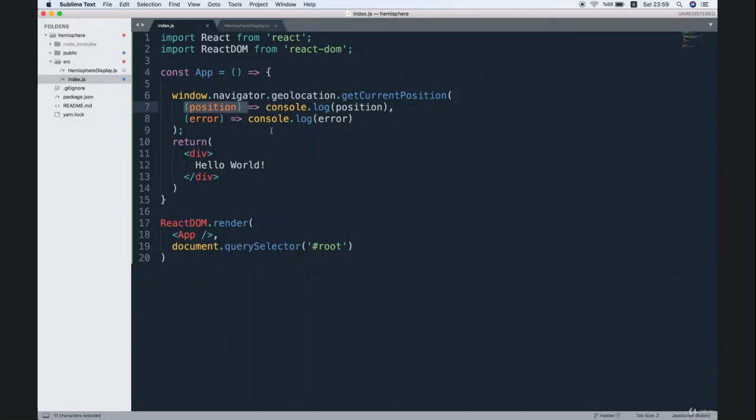So why don't we print out our latitude right here in place of the string, hello world. And I want to get my latitude to display on the page. Okay, so how would you do this? That's the question that will lead us into understanding why we have to use a class-based component to begin with, right?